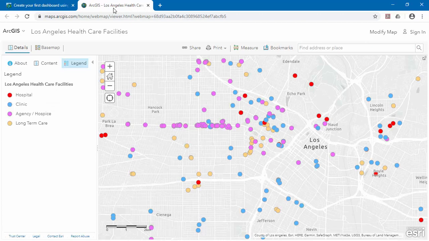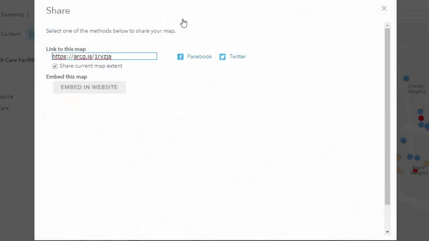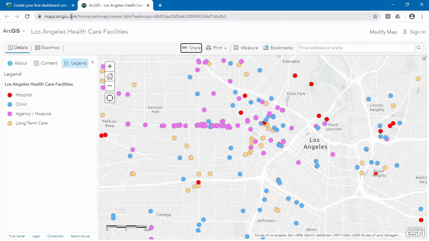Good. So how can I create a dashboard? To create a dashboard, you must click share, but in this sharing, you just share this link. I want to share as an application. I want to create a web application from this. If I click share, I can just share this link with everybody. So what I want to do first, to create a web application from a web map, is copy this web map to your ArcGIS Online account, to create your own web application.